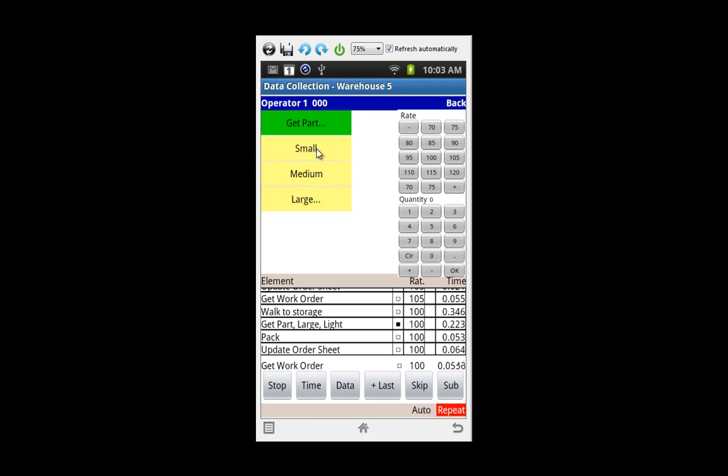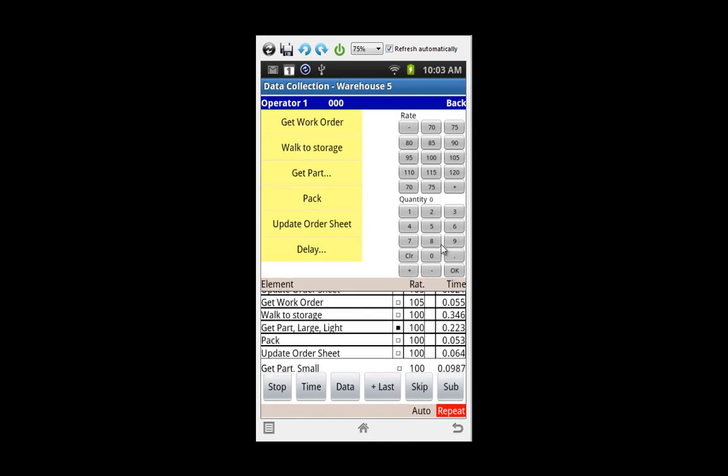So we can come back to this, pick up small. He might pick up six items. And we hit the time on that. And you can see all of these being recorded. Every time you see the black button in here, that indicates you've recorded a quantity or some other activity with the data. And now he's doing some pack on that item.